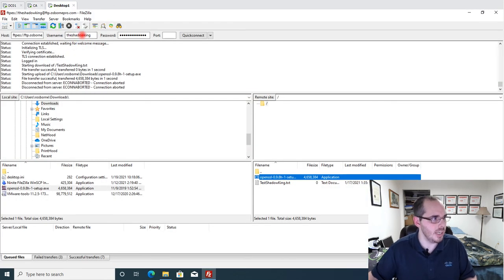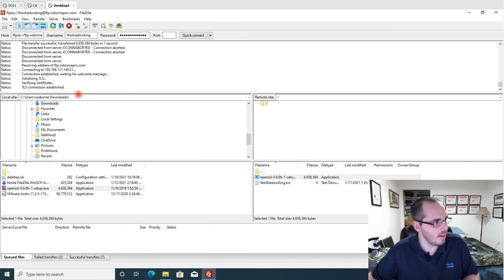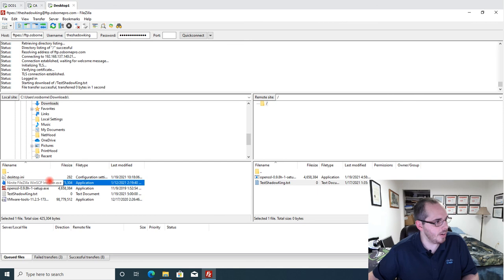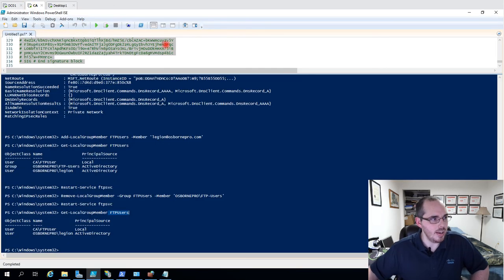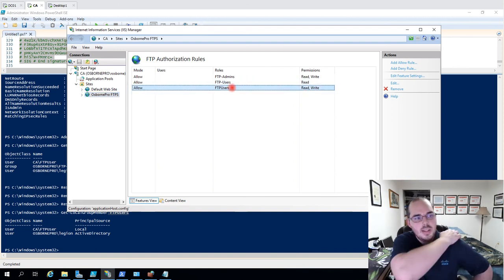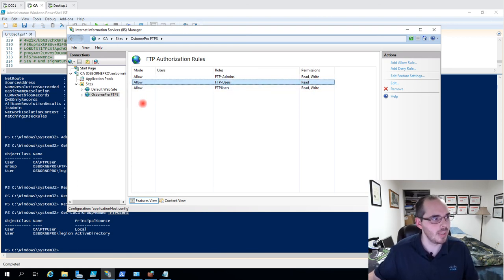So if I go back to my FTP client, sign in again, now I'll be able to download Test Shadow King, but I won't be able to upload Ninite FileZilla here. And as you can see, the file transfer failed. And again, that was demonstrating the restrictive permissions in IIS. So even though the read-write permissions got applied, despite the FTP-Users AD group only having read permissions.